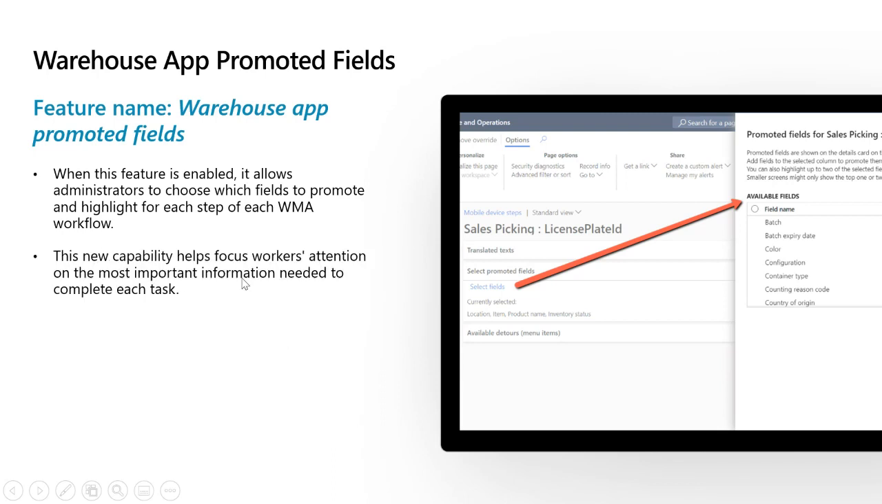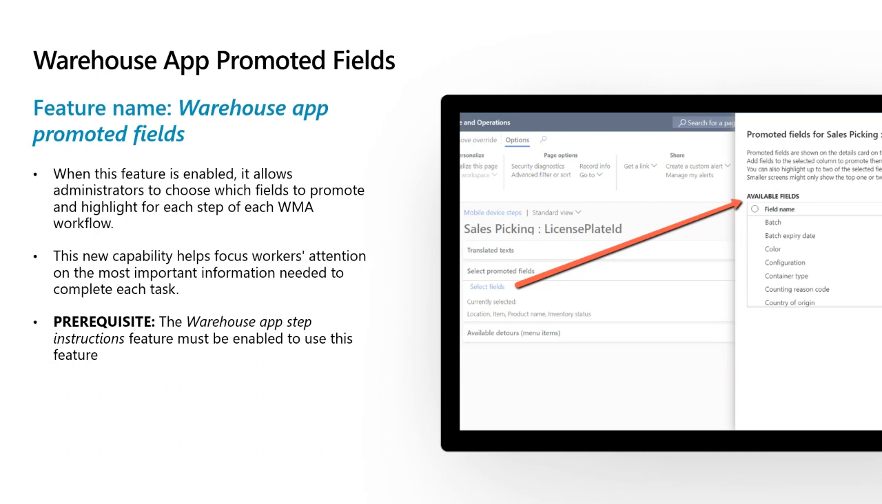So again, as I just said, it's really just helping the worker focus on the most important information they need to complete the task that they're in. So there is a prerequisite here. As I just mentioned, the reason we went through the warehouse app step instructions feature again today is because it's really the basis for this feature and the app detours that we're going to be talking about next. So you have to enable that warehouse app step instructions feature to use the warehouse app promoted fields.